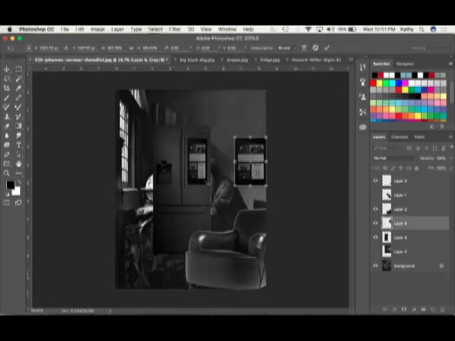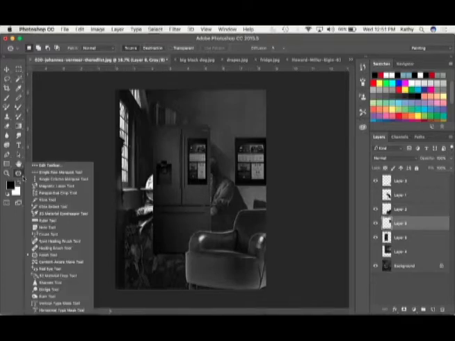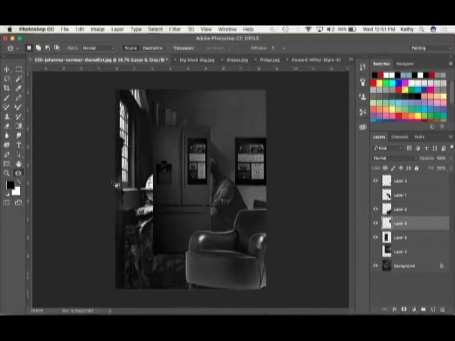If I were to just delete it, of course, I would see through to the geographer and the bookcase, which I don't want to do. So instead, I'm going to use a tool called the Patch Tool. And if you don't see it there, look underneath the Edit Toolbar button, the three little dots, and you'll find it down here along with a whole bunch of other tools, some of which I use pretty frequently. The Patch Tool I use a lot.